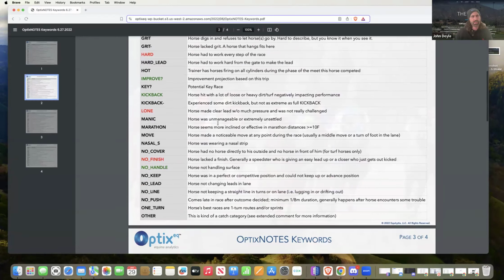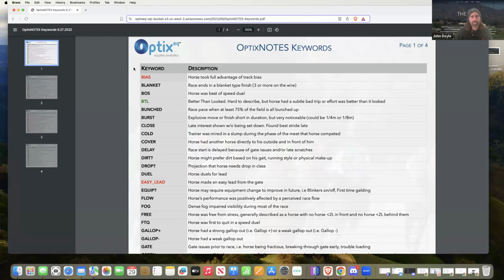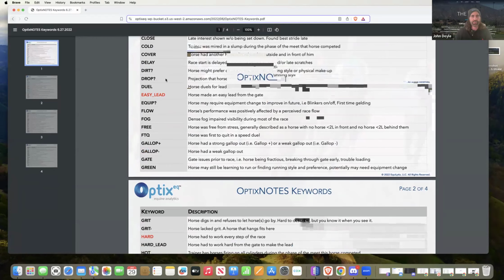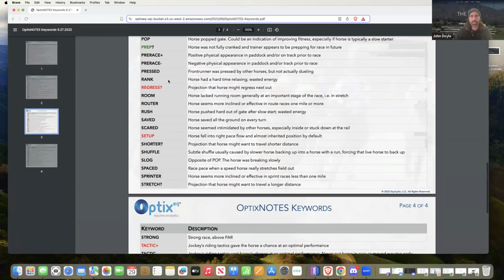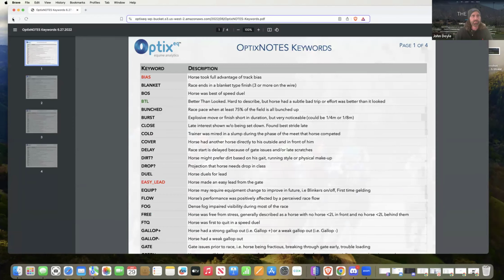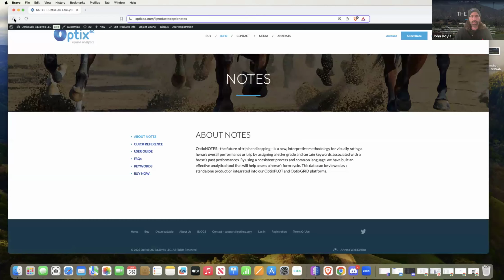So if you have any questions about what a keyword means, how you can use it, and how you plug it in, there you go. That's where you get the information. You can download this if you want. So that's good information, where to get it, and all the rest.